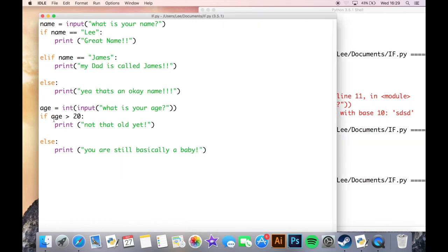So that is using if statements, if, elif and else statements, very basically, and a very gentle introduction into data types. We will be going into that in far more detail.